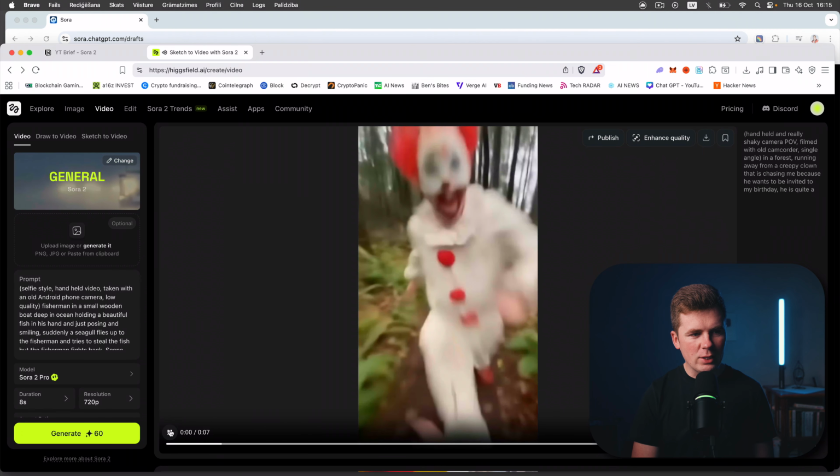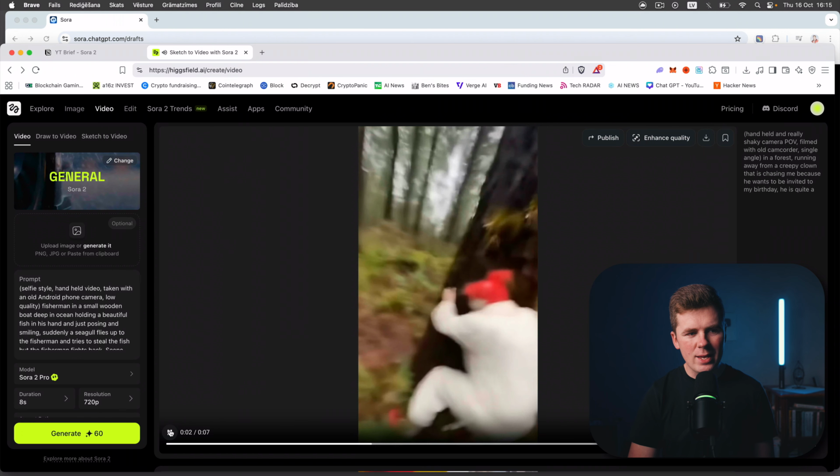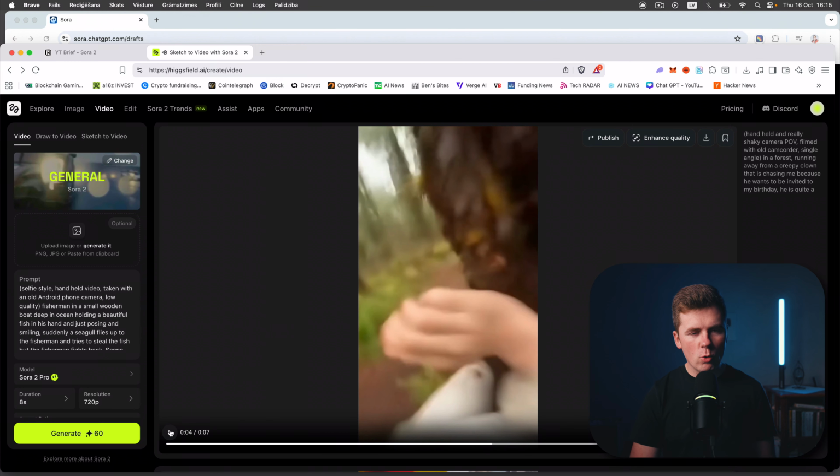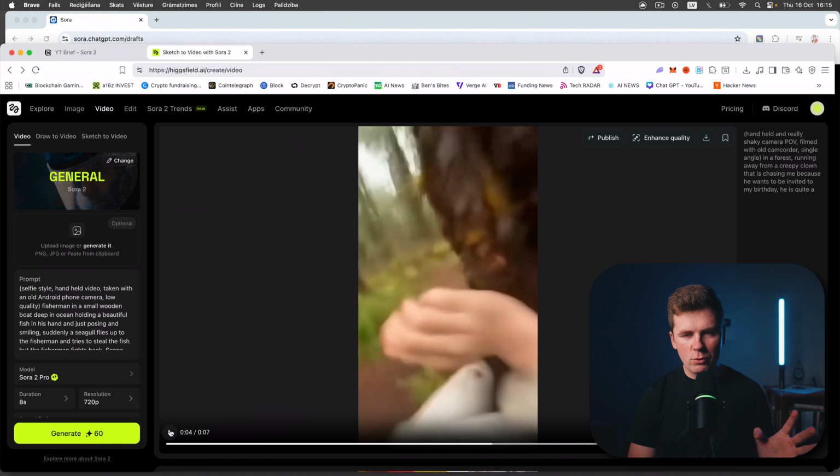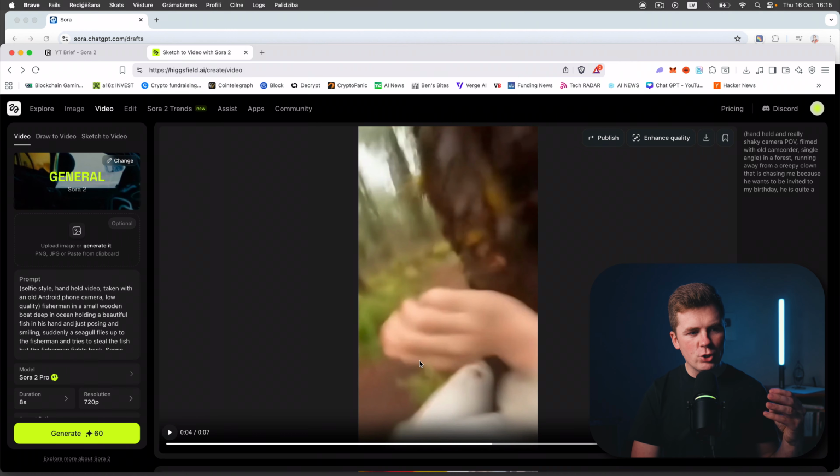So basically you crash the clown and he runs into a tree for some reason, but overall, again, I think this is much better than the basic Sora 2. But again, you can make so much with Sora 2. I think the Sora 2 Pro is just more realistic with the details and with the camera shakiness. I think it is much better.